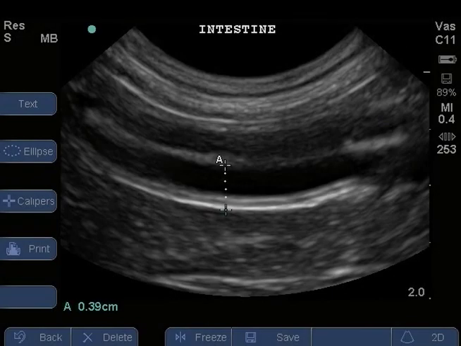These same layers are also visible in the long axis view. The hyperechoic lumen contains mucus. The mucous membrane layer is hypoechoic. The submucosa is hyperechoic. The muscularis is hypoechoic muscle. Then the serosa is a thin hyperechoic layer.